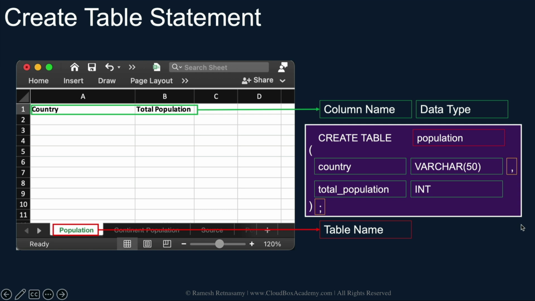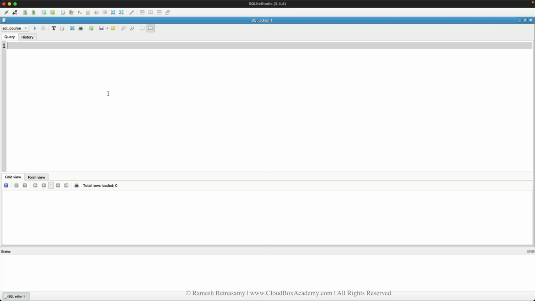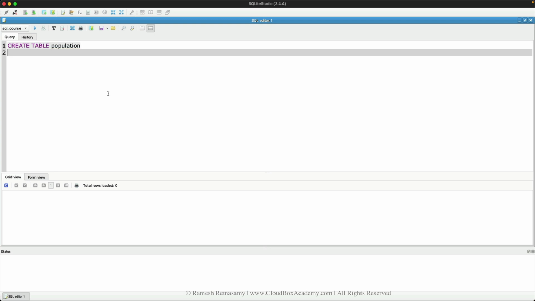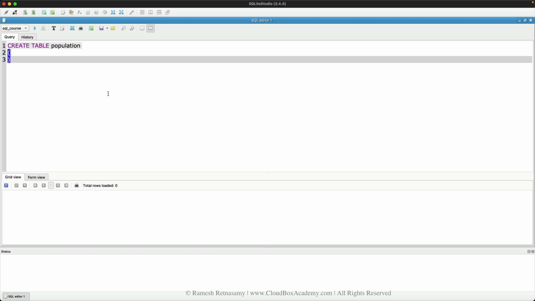Let's now switch over to the database and start creating this table. Here we are in the SQL Studio and let's create the table. As we discussed, we need to start the SQL statement with the keyword create table. This is then followed by the name of the table, which is population in our case. And then we need to specify the column details within brackets. So let me add a set of brackets here, and we want to specify the column details within the brackets.